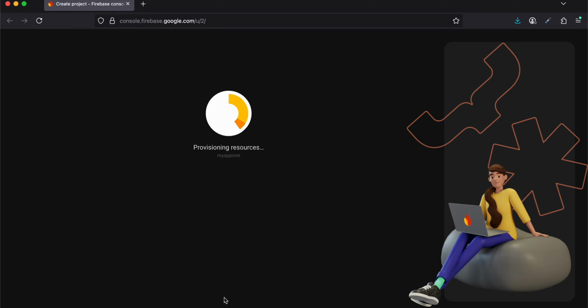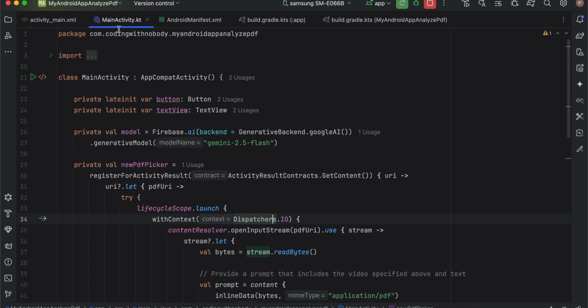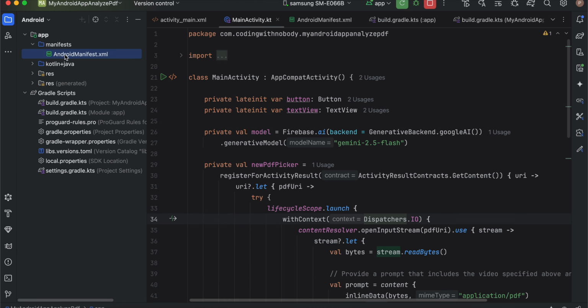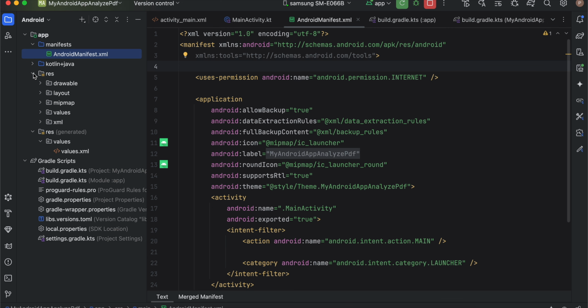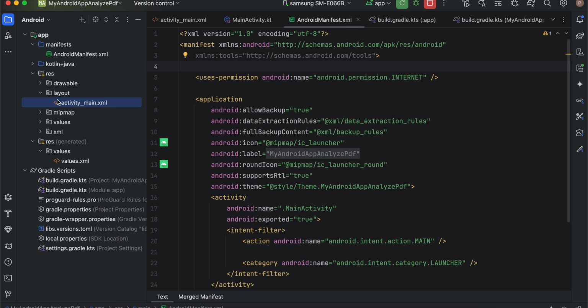It is taking a bit of time. In the meantime, inside your Android project, you need to go to AndroidManifest.xml first, and you need to add this internet permission. I'll also show you how my activity_main looks. If you're using Jetpack Compose, you need to do this in Jetpack Compose.